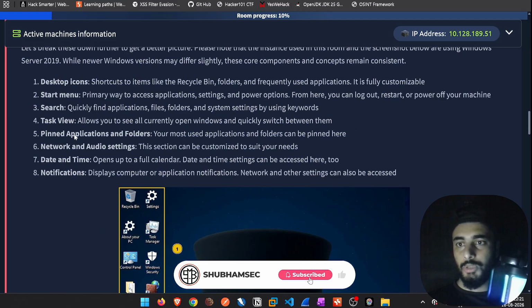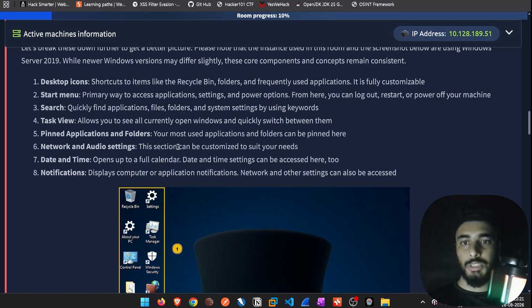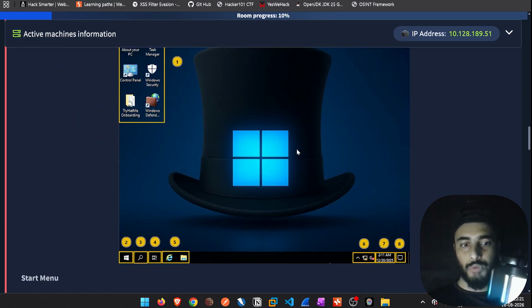Now, the sixth thing is network and audio settings. This section can be customized to suit your needs. So now we are talking about this thing, which is the sixth one. You can see I managed my icons like this. So these are some of the icons that I use.